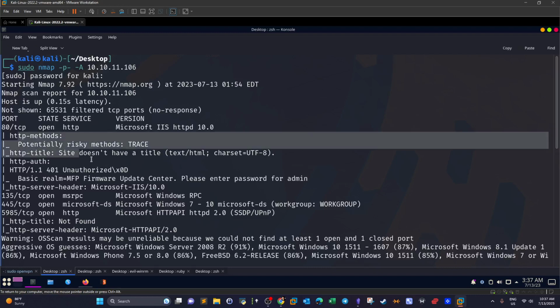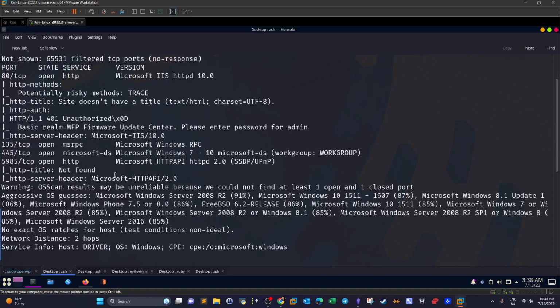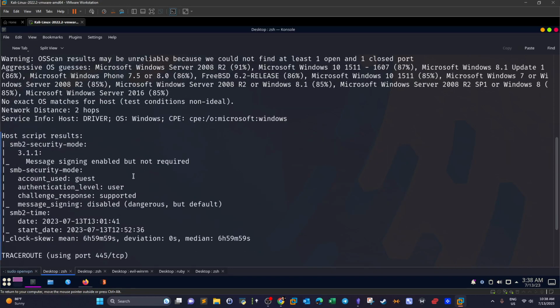These are the request headers, and as you can see we have an unauthorized response to this. Basic realm: MFP Firmware Update Center, please enter password for admin. This means that if we browse to the main page here, we're going to be presented with a basic authentication challenge asking for a username and password. We're going to come to that. And we have ports 135 and 445, which means we have SMB file shares running on this machine, and also port 5985. So these are the running services on the machine.